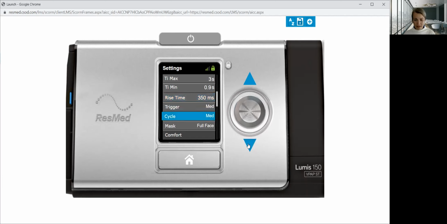For trigger and cycling, I recommend to start with the default settings, which is medium, and evaluate how the patient and the device are working together.